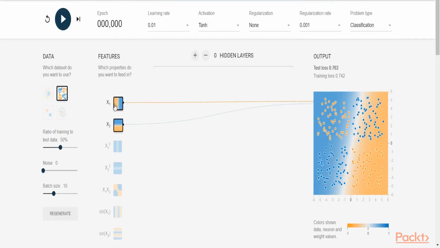So I have two input features, x1 and x2, and on the left hand side I have my data. I would like to find the clusters out of it, with the yellow belonging to a particular cluster and the blue belonging to a particular cluster.